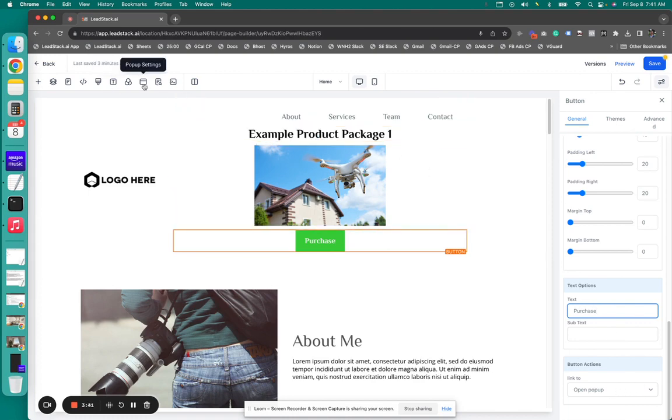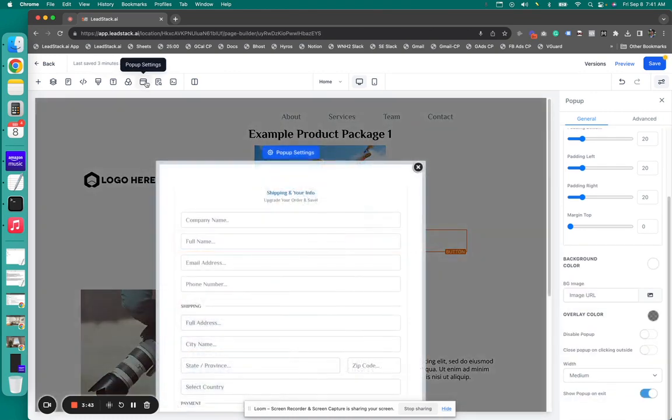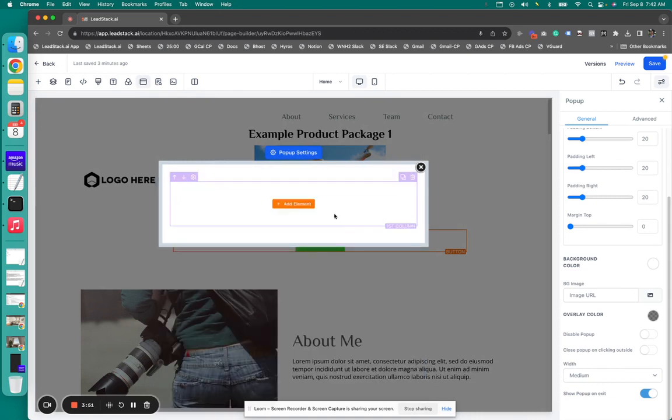When you go over here to the left, you'll see where it says pop-up settings. Okay. You click this little button, pop-up settings, and it will show you what happens when the pop-up is opened. So I'm actually going to remove this component. This is what it starts off looking like.